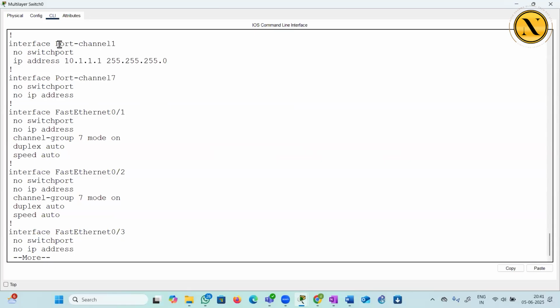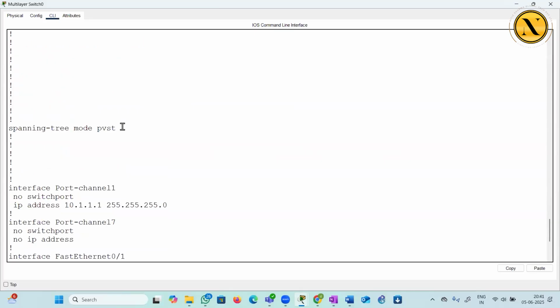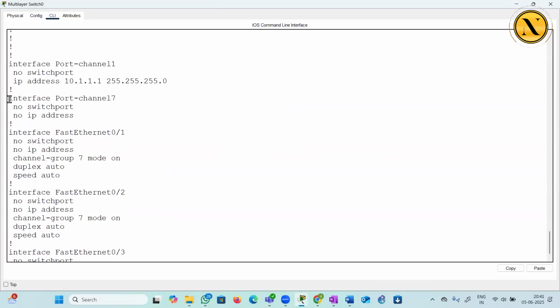Oh, what is this? Channel 1 and 7, we have given on the same interface or same switch or what? I thought I had given on the second switch. Man, I should remove this. No interface port channel 1. Which is this switch? Top. So it should be only one, no? You can't say. By mistake, I gave it here. See that?